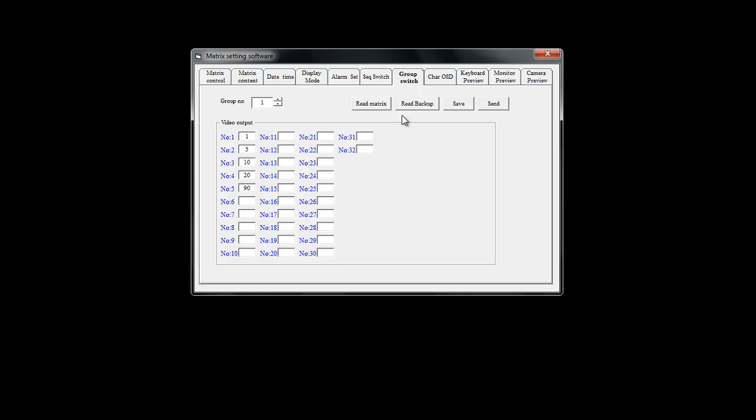Once you do have all this, you would have to hit save and send like you would do on each of these tabs whenever you make a change or something.